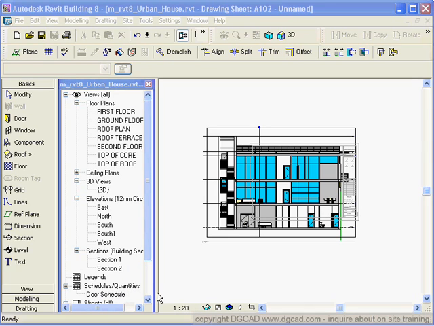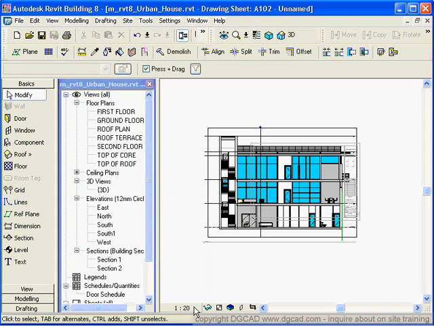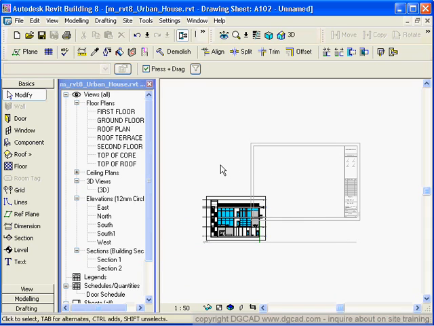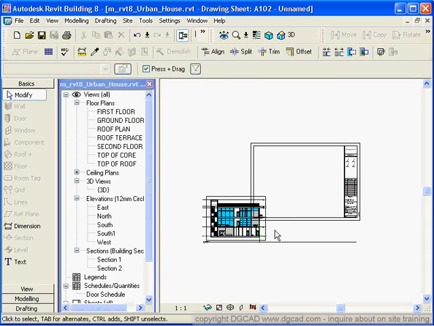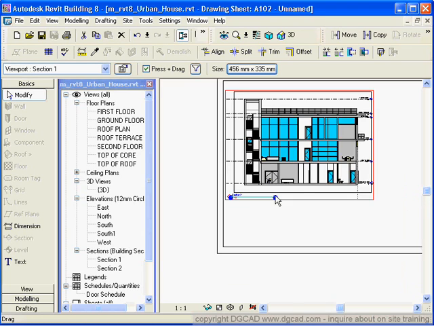That wasn't showing right, so I had to stretch this back and forth. There's my scale at 1 to 20. That's way too much, I only need this at 1 to 50. So I'm going to change it to 1 to 50, and it's going to make itself smaller. Now I'm going to right click and say deactivate view, and I can place that over there, and I can also take this grip and move that over there.